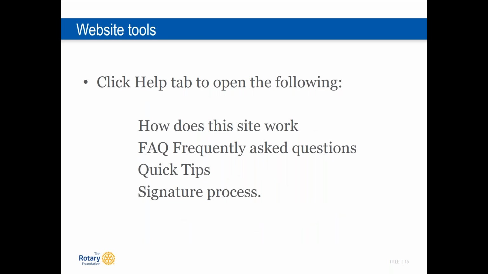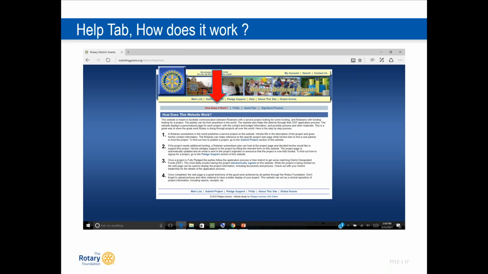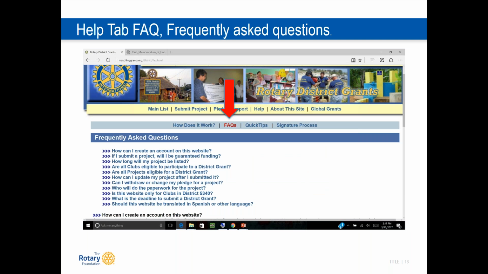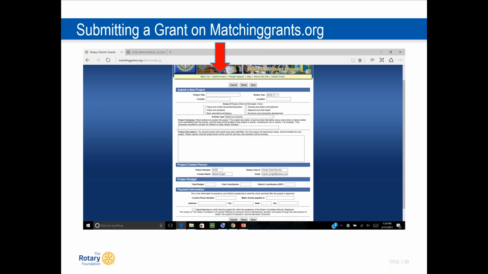Once you get to the website, click the Help tab. That's the first thing you should do. And it's going to show you everything about the website, frequently asked questions, quick tips, and the signature process. So here is the Help tab. You can see that. And then you can see all the different tabs that I described to you. So here's a sample of how does it work. Here's a sample of frequently asked questions. Here's a sample of the quick tips. It has about 12 different quick tips.